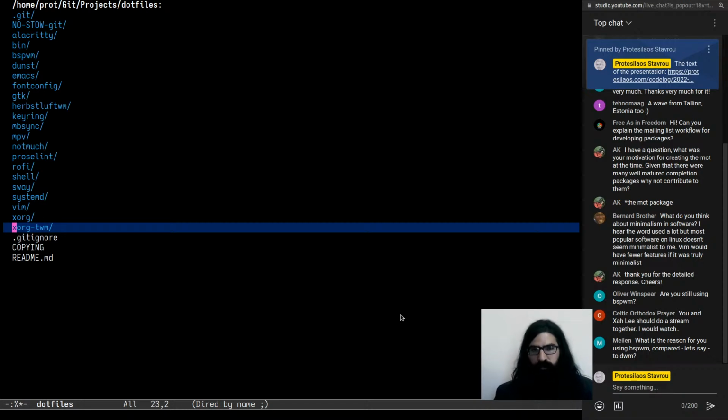BSPWM is configured with a shell script, so of course this is what I will use. DWM uses a C header file. I can configure the header file. It is fairly straightforward, but otherwise I don't know any C. I cannot write, for example, a hello world package. So I have zero knowledge of C.